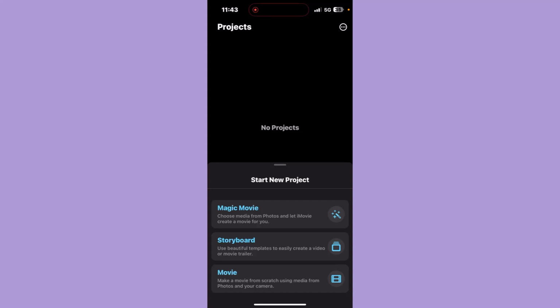In today's video, I will show you exactly how to add music to a video on iPhone step by step. So whether you are editing a clip for social media or you just want to make your videos more interesting, adding background music on your iPhone is really very easy. So here is how you can do it step by step.